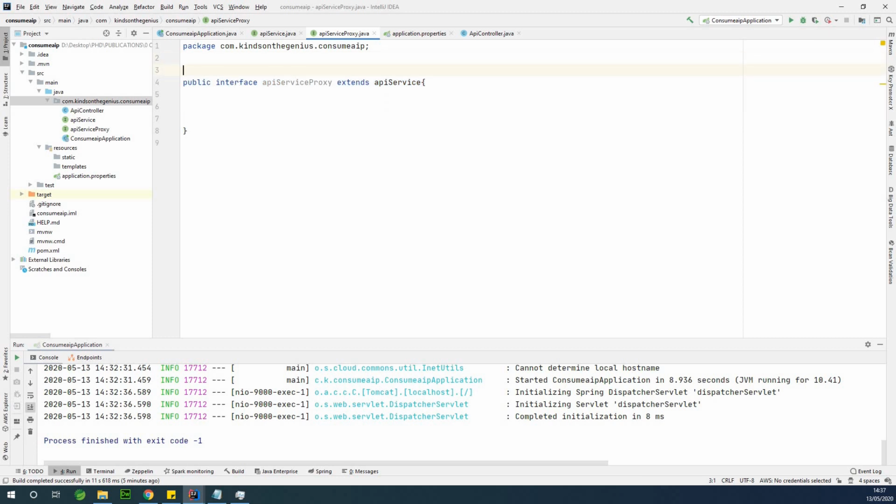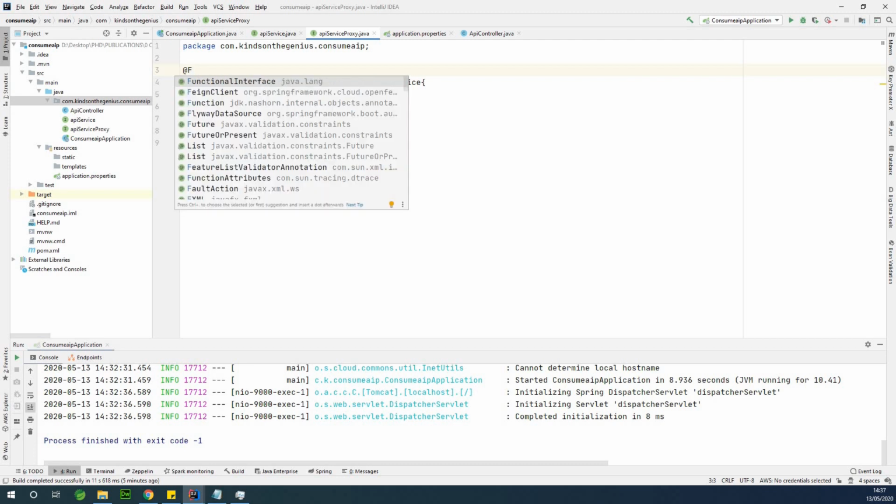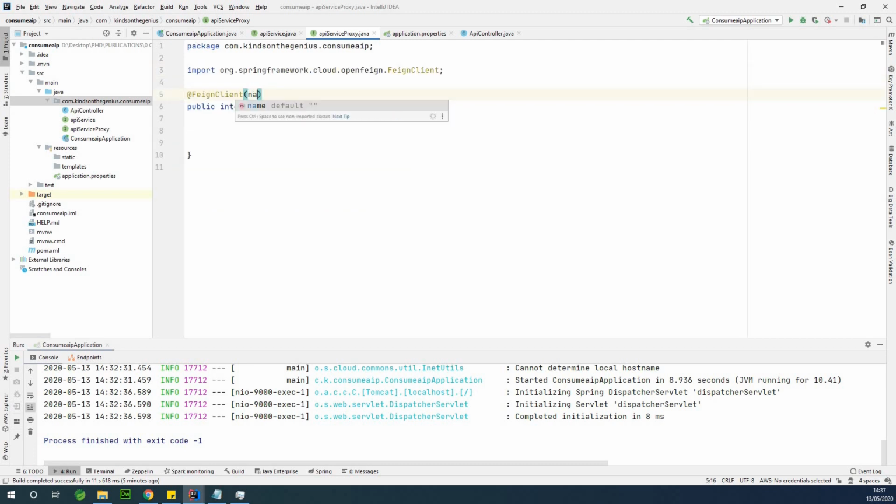So make no mistake about it. Just take note that you need to annotate this with a Feign client. And then you need to give it a name. Let's say API service. Okay. All right.